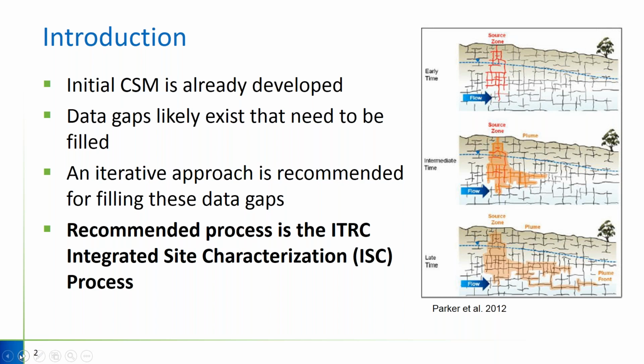When we're going through this process, we recommend an iterative approach. In other words, it's unlikely that you'll be able to just conduct one characterization event or one sampling program that's going to answer all your questions and give you what might be considered the final CSM. You're probably going to have to go through more than one iteration of conducting activities, collecting data, filling those data gaps, and then updating the CSM, and then generating new data gaps that you need to address.